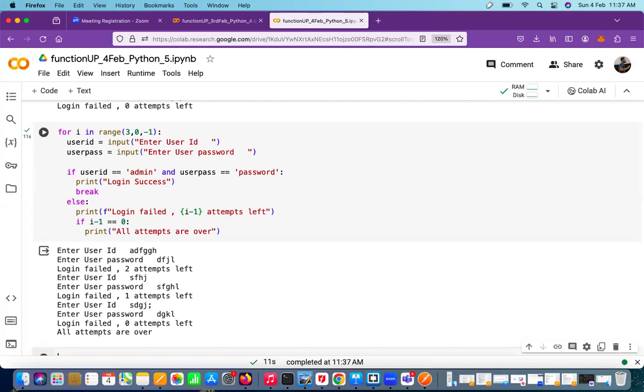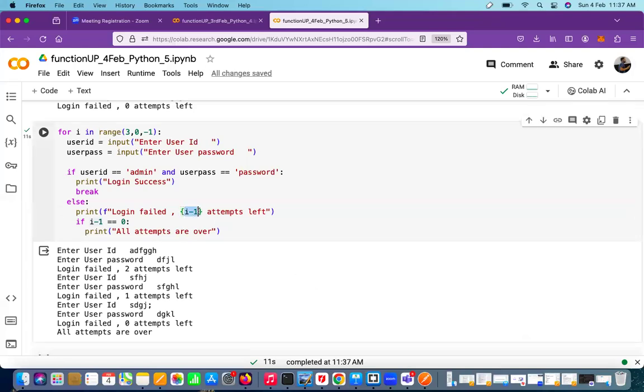Okay, sir, got it. Whatever you think, like, okay, I have to do this thing, so just think like that. Okay, that I have to put all attempts are over. But when all attempts will be over, okay, just go one step back. So you find that all attempts will be over when this value is zero. Okay, so where can we compare this value is zero? Obviously, when we are entering the wrong user ID. So here we can compare it at the end. Okay, sir, got it.